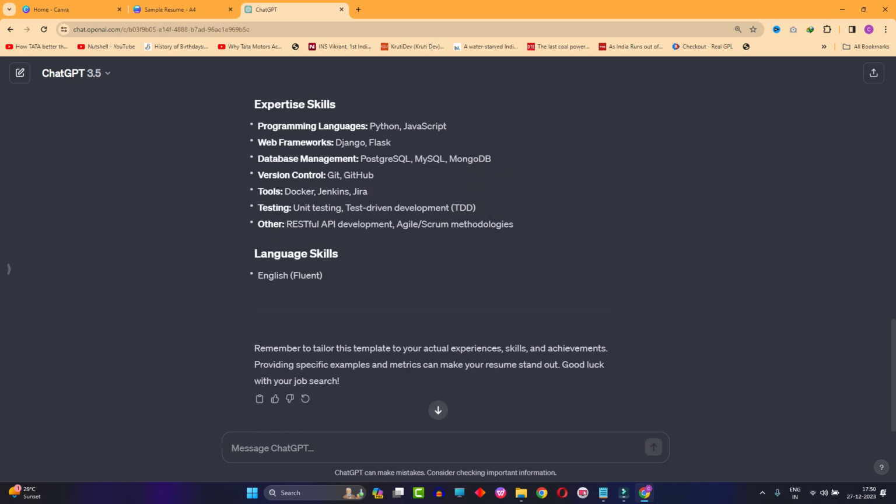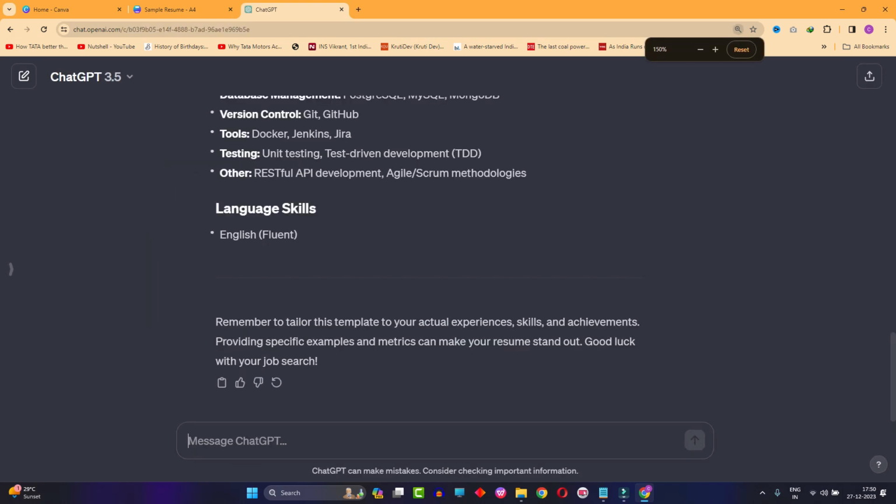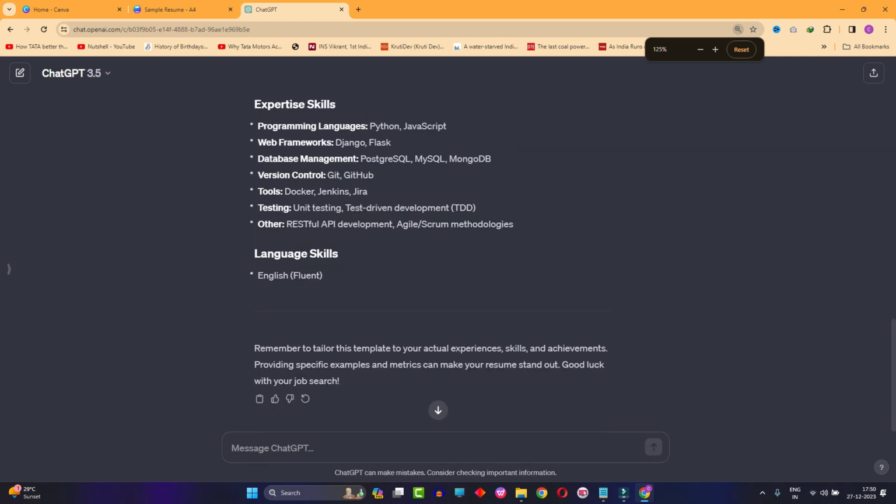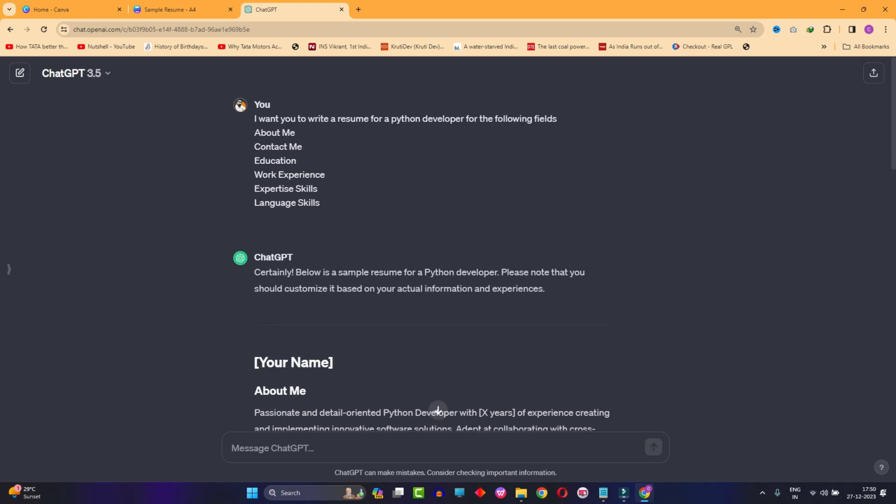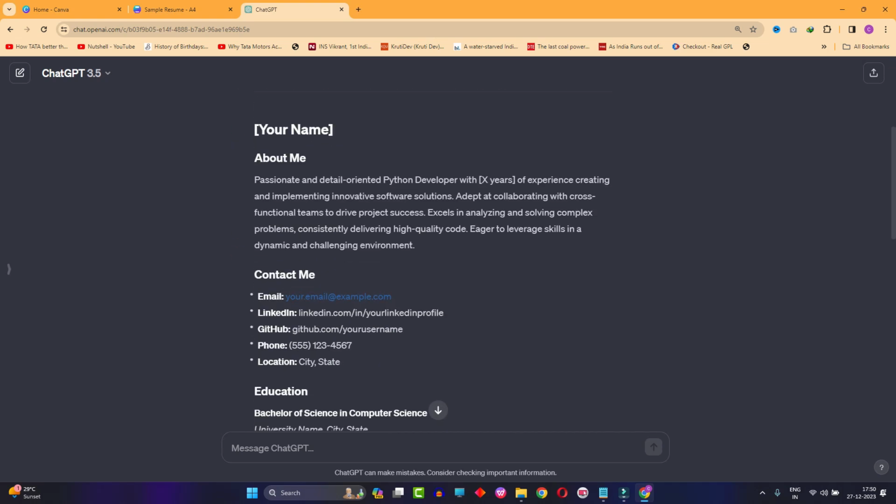It also mentions over there to remember to tailor this template, because obviously this template will not suit each and every candidate's profile. So you have to make changes to it. Whatever it has mentioned, it has actually given some samples. You should not copy paste it blindly. You have to read it, you have to make changes, you have to add your touches, so that all these could relate to your job profile, or all these could relate to you basically.